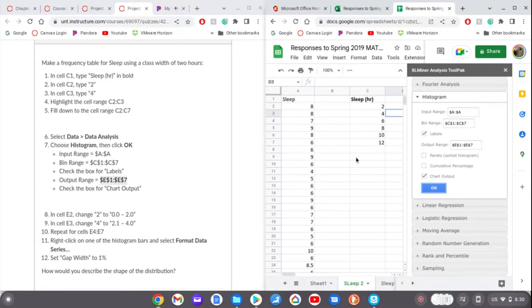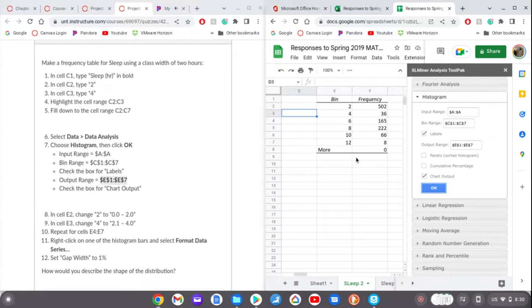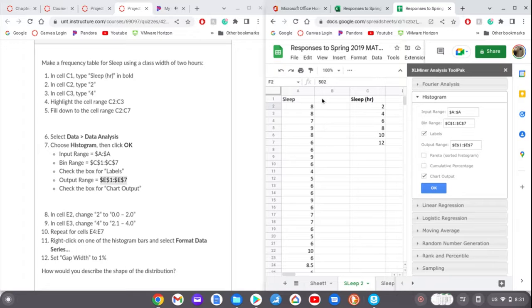So here's a problem that I was having while I was following these instructions. So you can see 502 cases for 2 hours of sleep. That's definitely wrong. So if you're getting that, here's the fix. So our input range is actually going to be just like all the way down. There might be a faster way of doing this, but I had to try and avoid the sleep column for some reason just to get this to work.